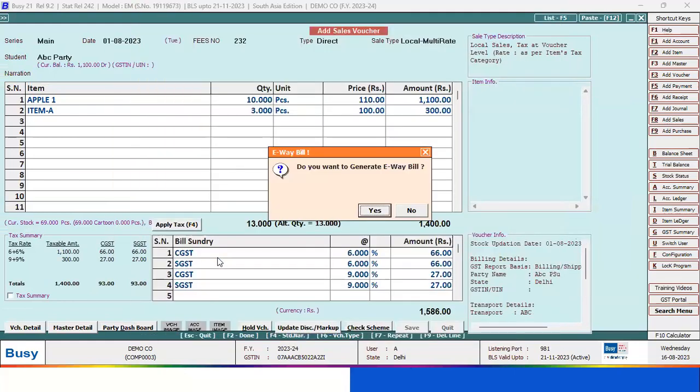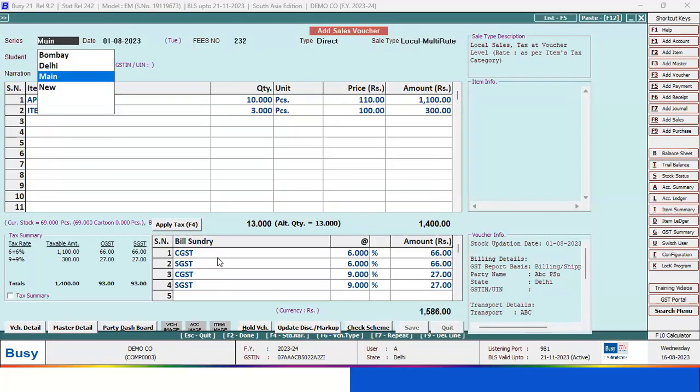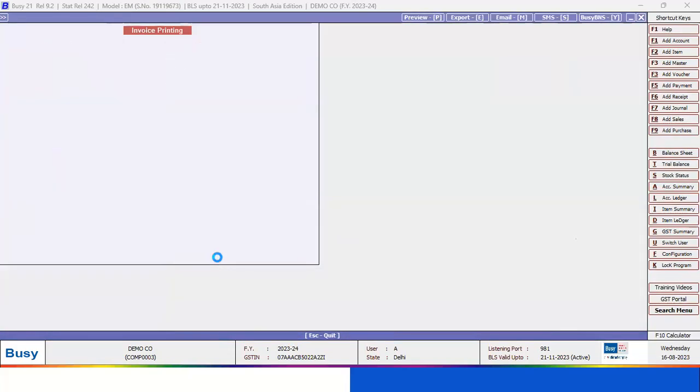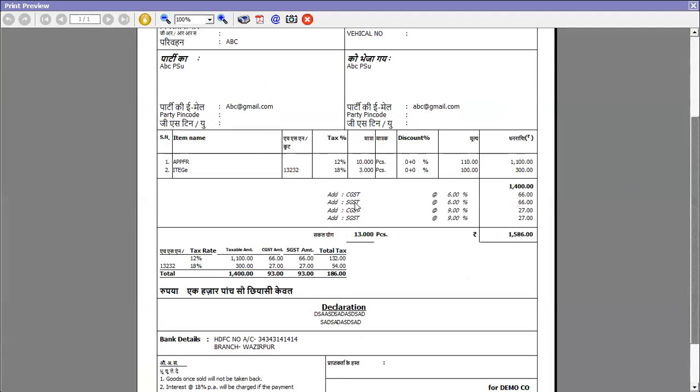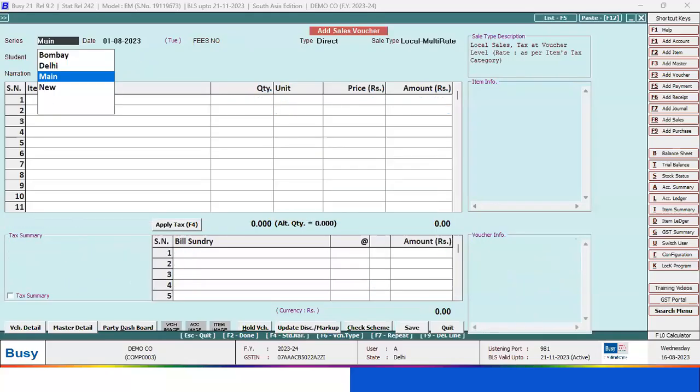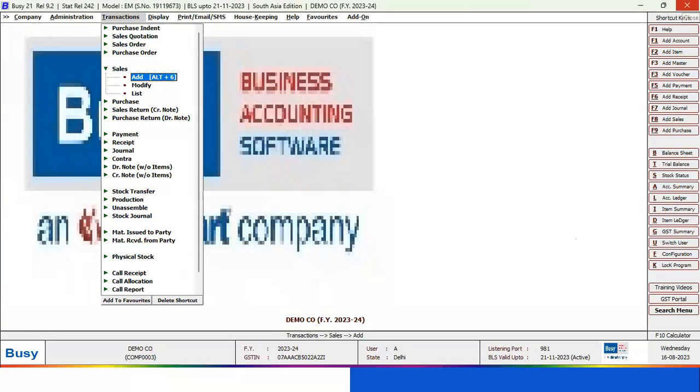If you go to see the print option, it is going to display in this way. So this is how you can do the sale entries.